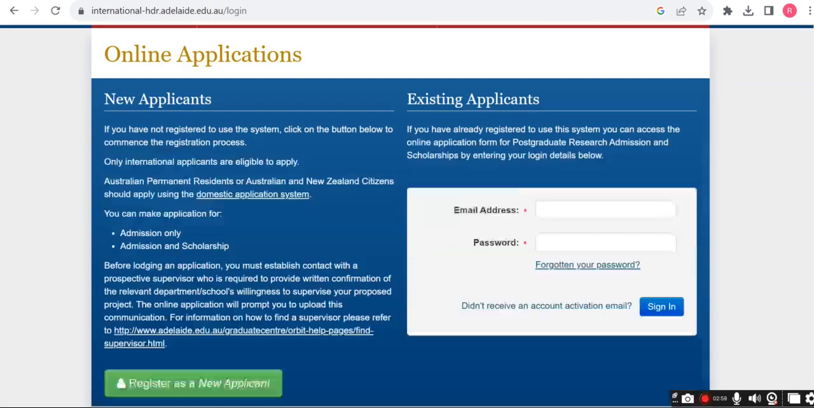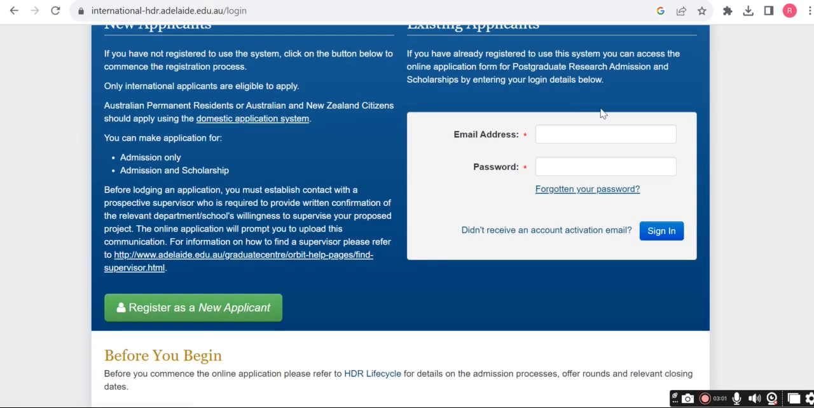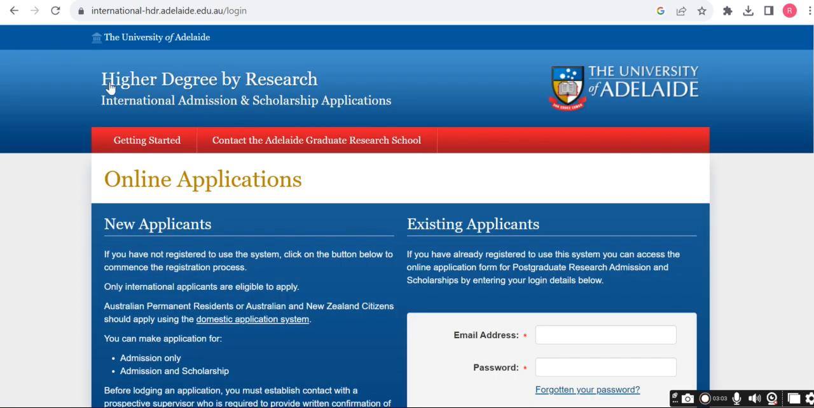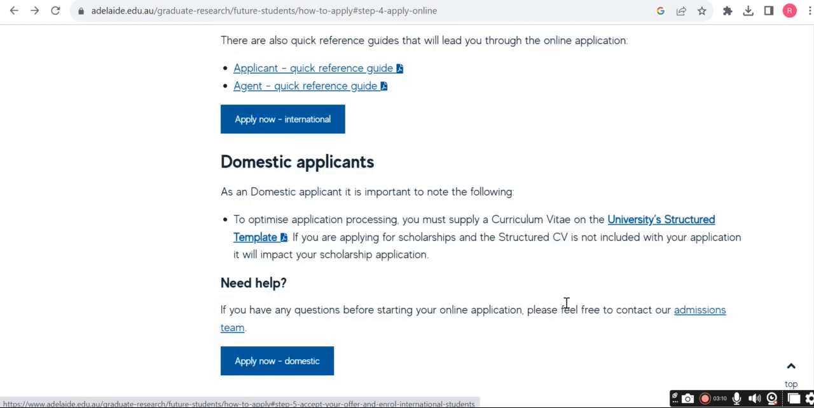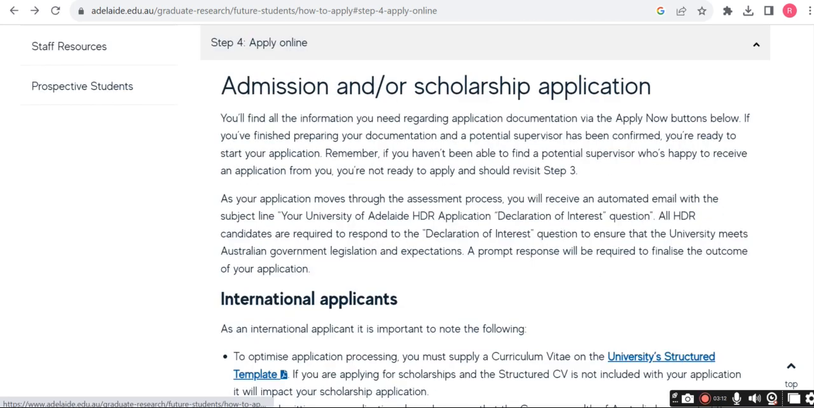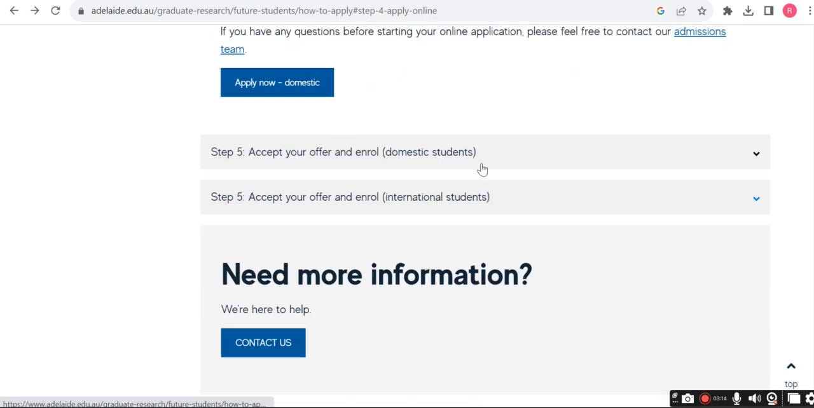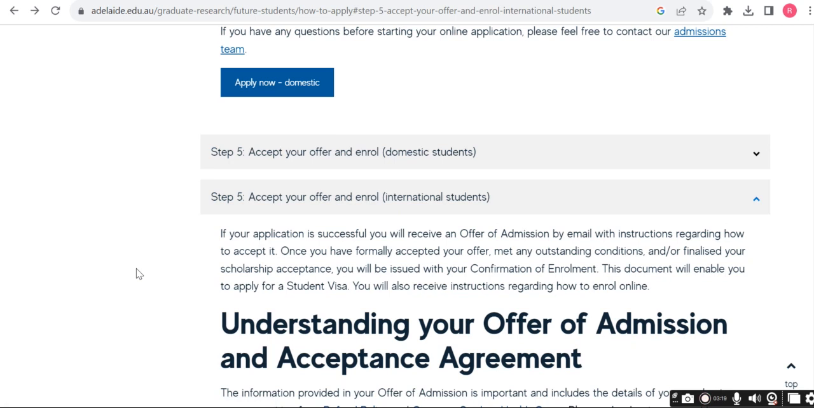Here if you are new applicant, then first you need to register and then log in and submit your application. After you will submit your application, then you'll come here and you see accept your offer and enroll. So if you will be successful, then you will receive an offer and get enrolled at university.